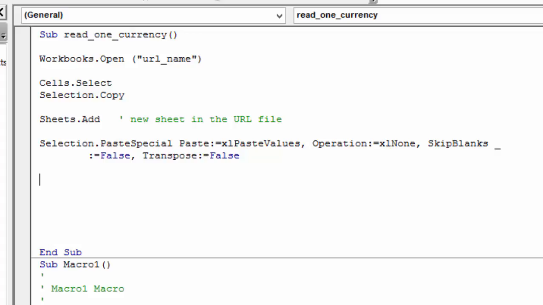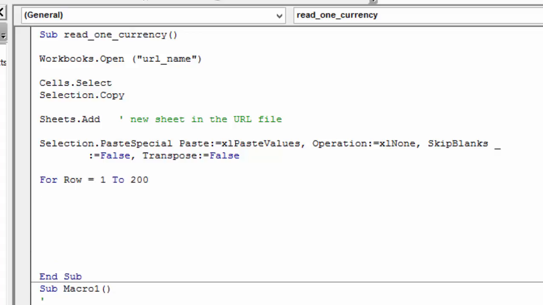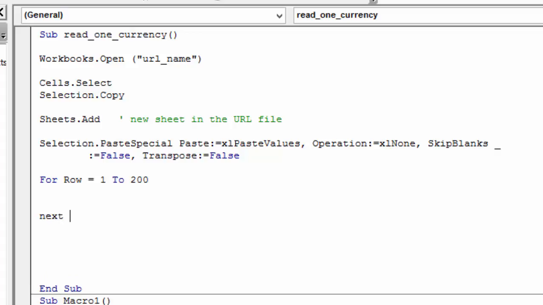Okay, now the next thing: when you do this, I happen to know that if you look, let's go for row equals 1 to about 200. Okay, and then we're going to look for range. We want to find this text. I'm going to have to show you how to do this one.